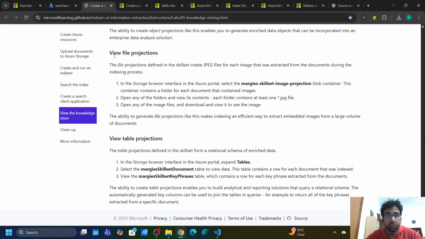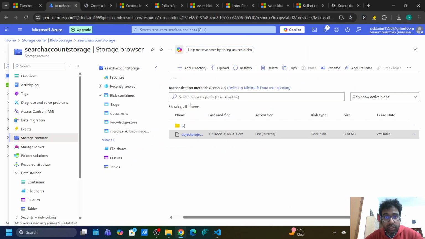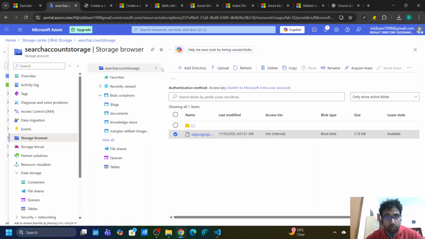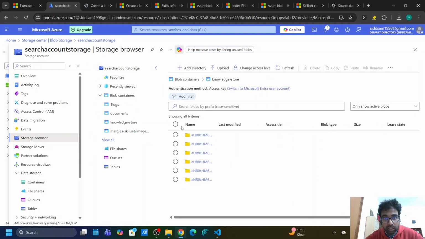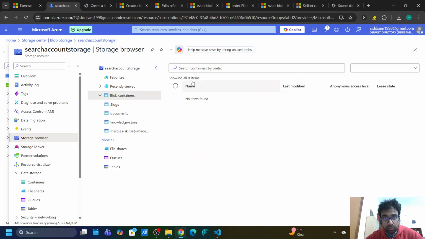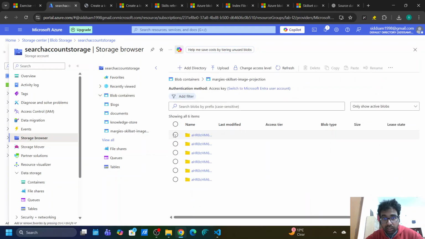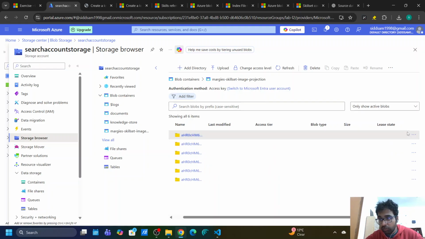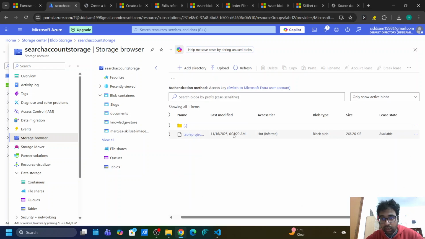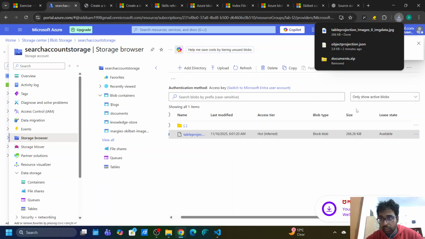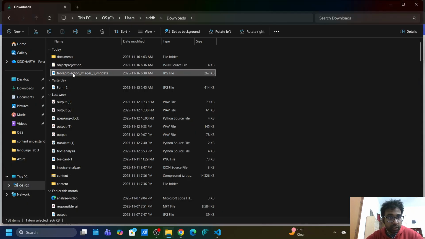Then next is view file projections. So if we want to view file projection, then we will go back here, right? And again we will go back here, and again we will go back. All store blob containers. So we have this Margie skill set image projection. We will click on this, and for each document there is one. We will download one of these. Let's click on this and download it, and let's see, this is an image, right?